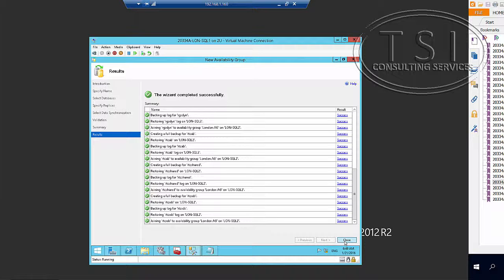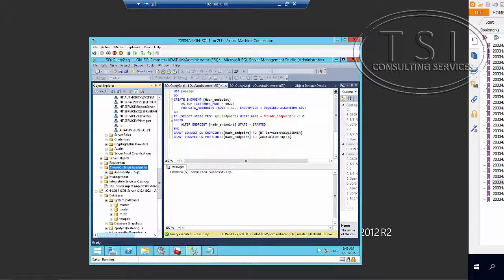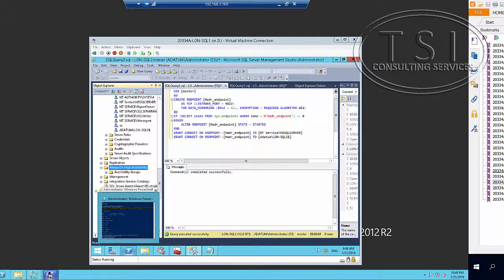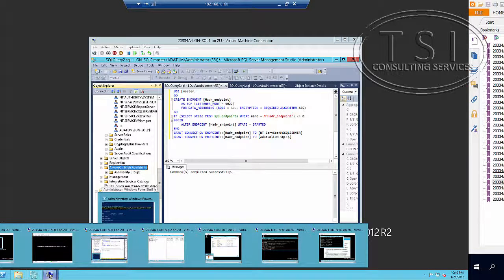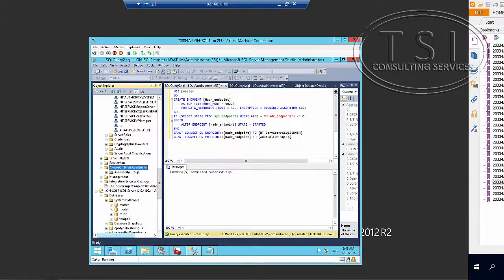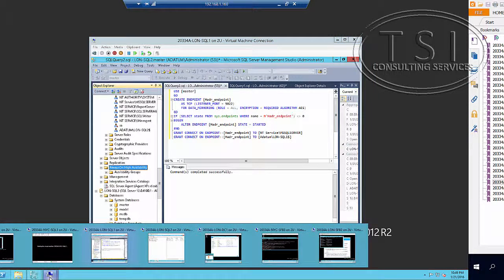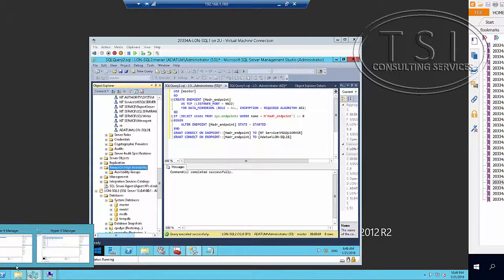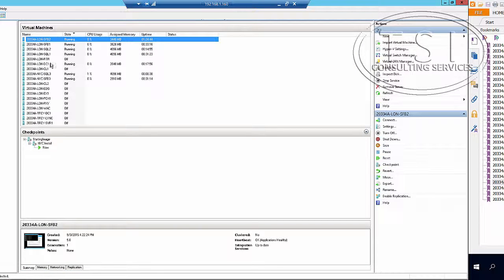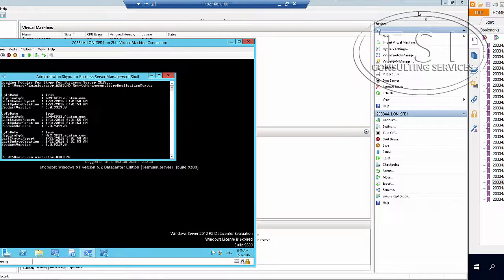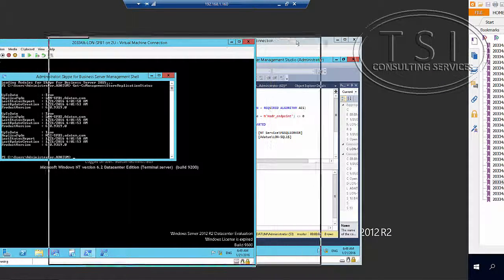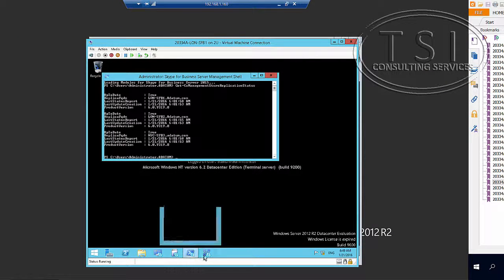Next thing I'm going to do is upgrade the front end pool topology to use the Always On availability groups. Let me go to SQL 1 over here. I'm going to go to the topology builder on here. Sorry, SFB 1. Let's find SFB 1 over here. We're in the topology builder.